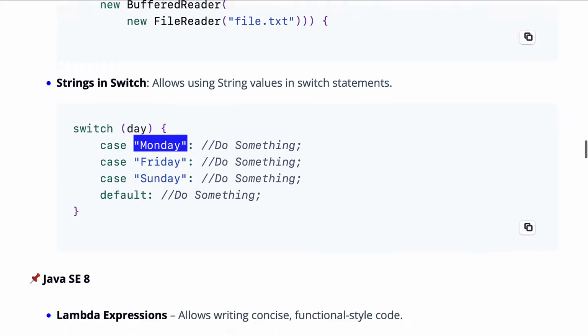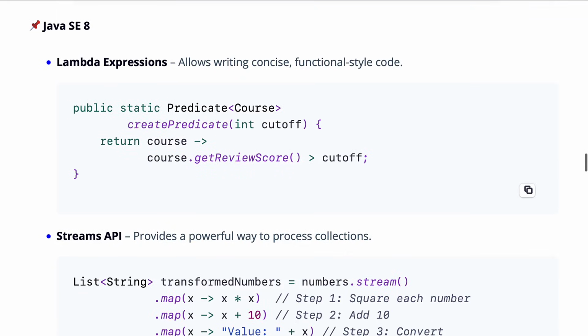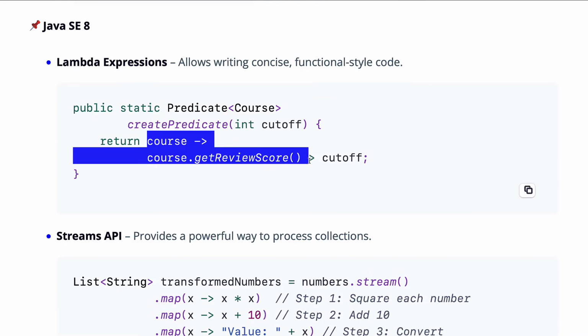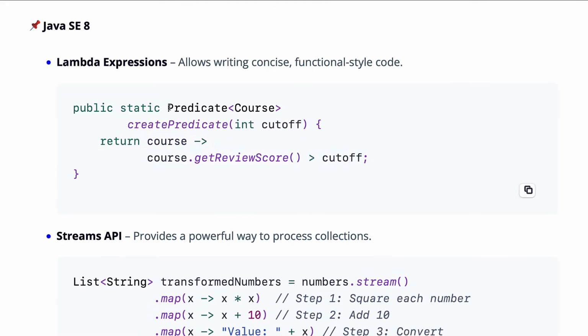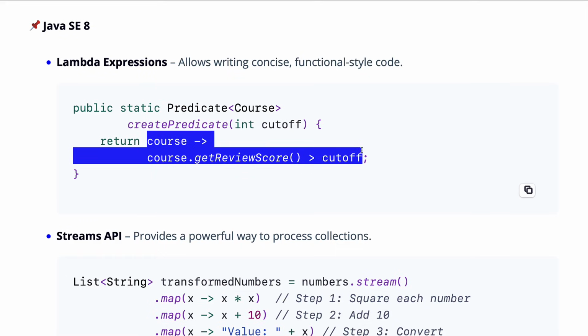Let's now move over to Java 8, where we introduced functional programming. You can create lambda expressions. So this is an example of a lambda expression. Over here, we are creating a function. If you look at this specific method, it's returning a function back. What is the type of the function? The function is of the type Predicate, and the type which is being used by the Predicate is Course. So we are returning an implementation of the Predicate interface, and this is the implementation we are returning back.